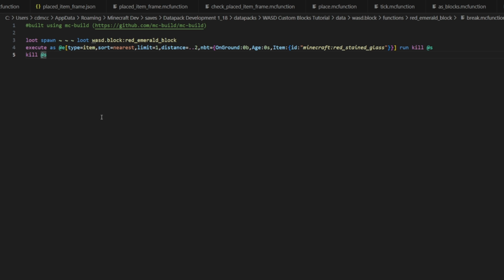And this function just needs to do 3 things. So we need to spawn a loot table into the world of the red emerald block so that we can get our block back. We could use a summon command to summon the item into the world, but if you use a loot table, it gets random motion that looks a whole lot better. But if you were to summon the item, it's just going to fall straight down. Looks a lot dumber, and so going with a loot table is the way to go.